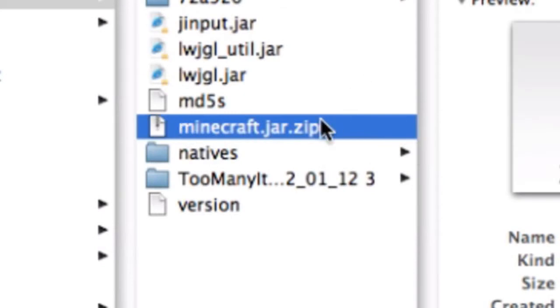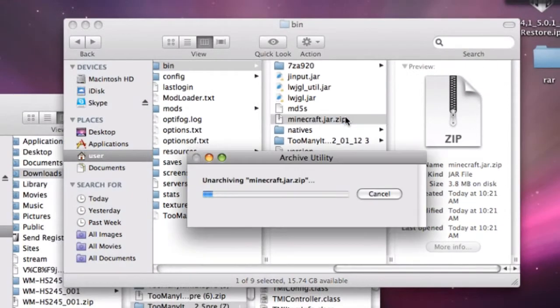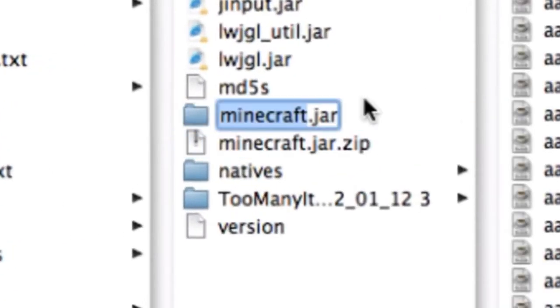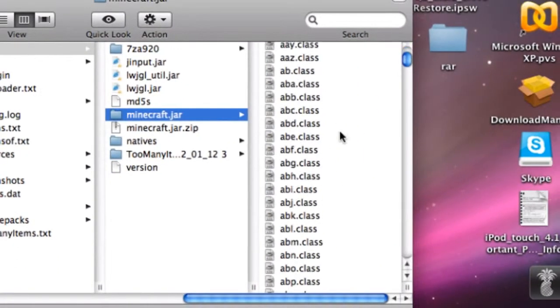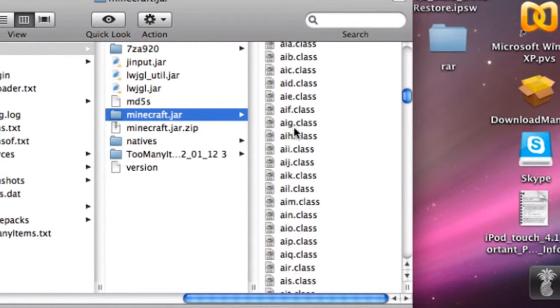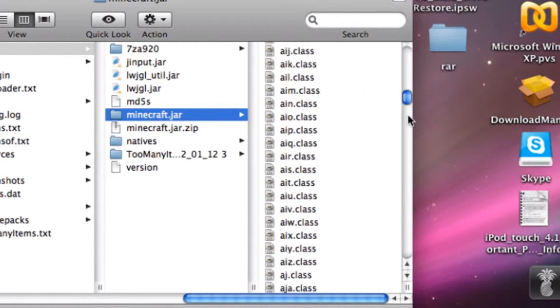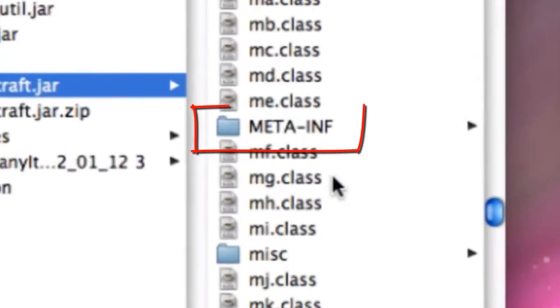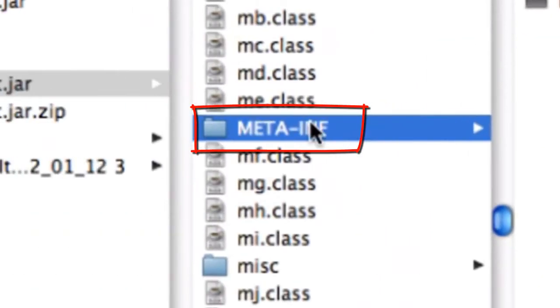Then you open it. Just double click on it, and when you open it, you'll get a folder like this right there, and there's all these files inside. That's your Minecraft. That's inside your Minecraft.jar. Now you're gonna have to scroll down before anything and delete META-INF because you have to delete that or else you can't install the mod.